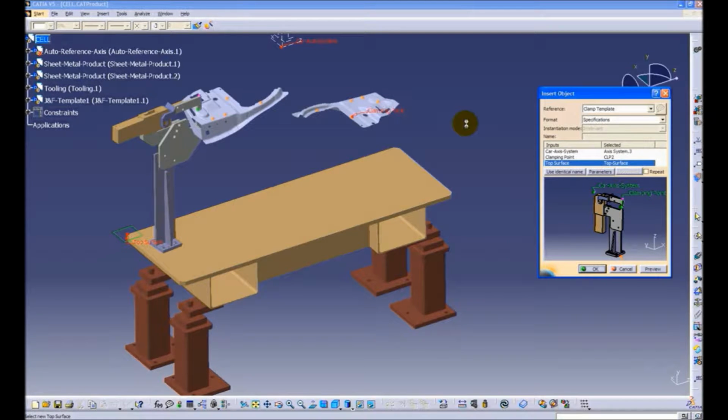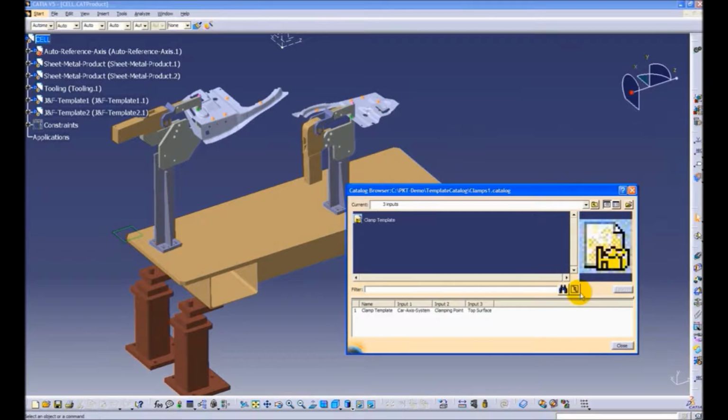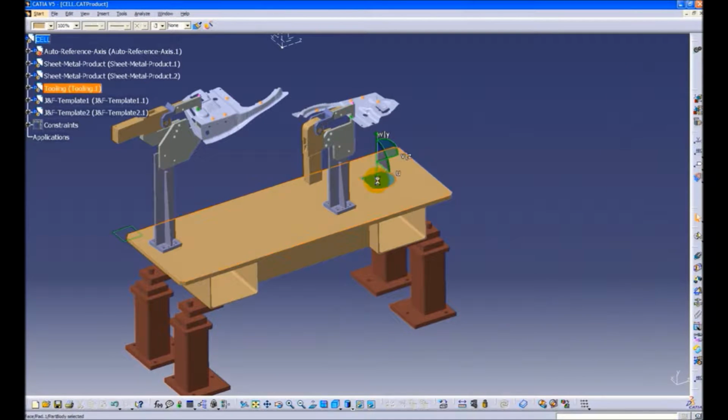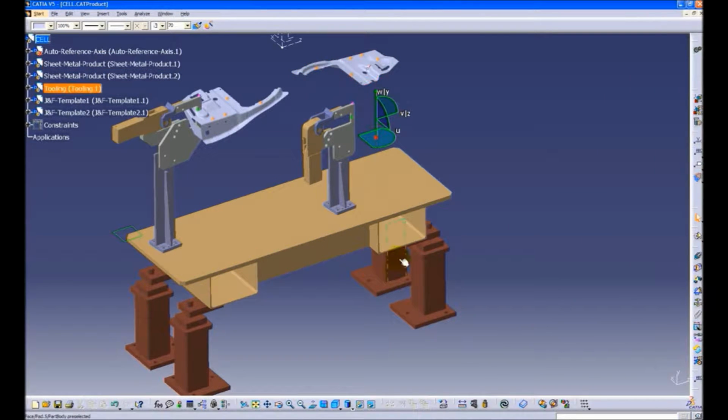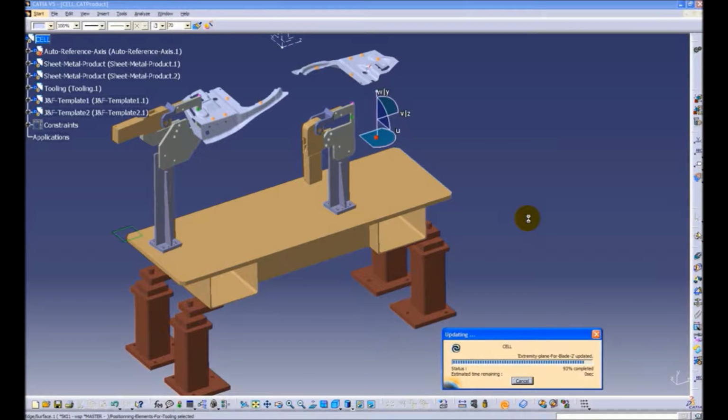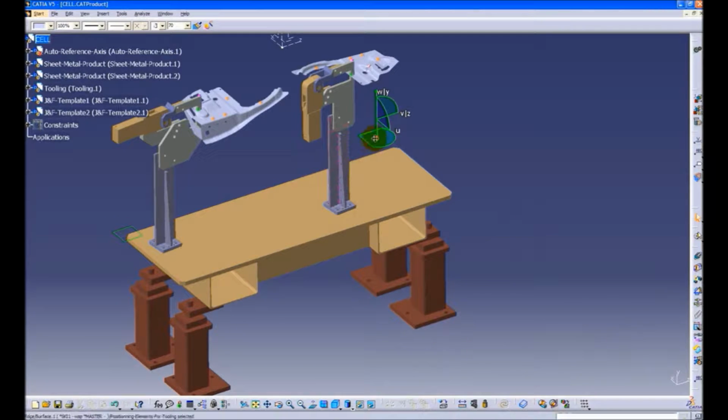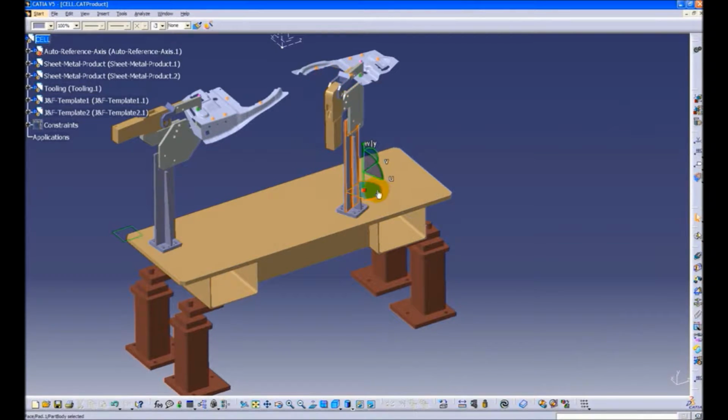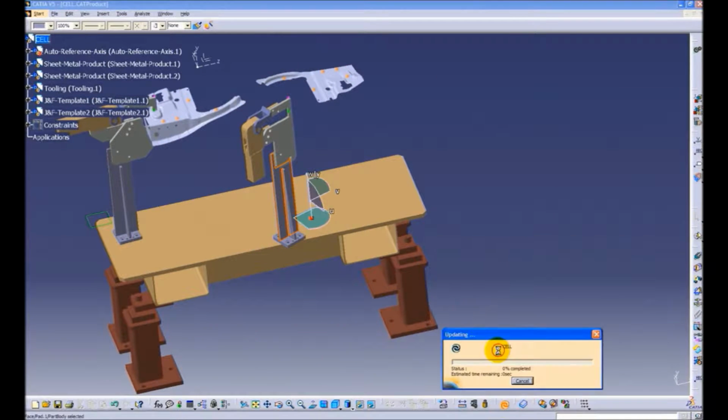Same product, instantiated twice, but you can see through some rules, through some geometry changes and some parameter changes that it's actually slightly different, but it still reacts exactly the same way as a normal assembly would. It's associative, so when you update its inputs, the product knowledge template product gets updated.